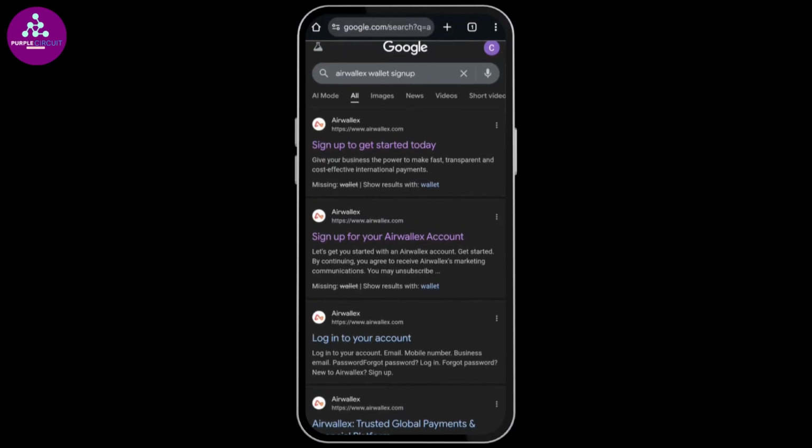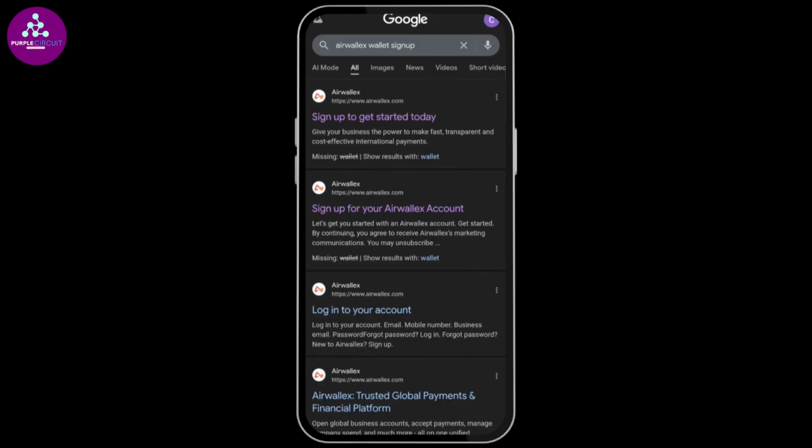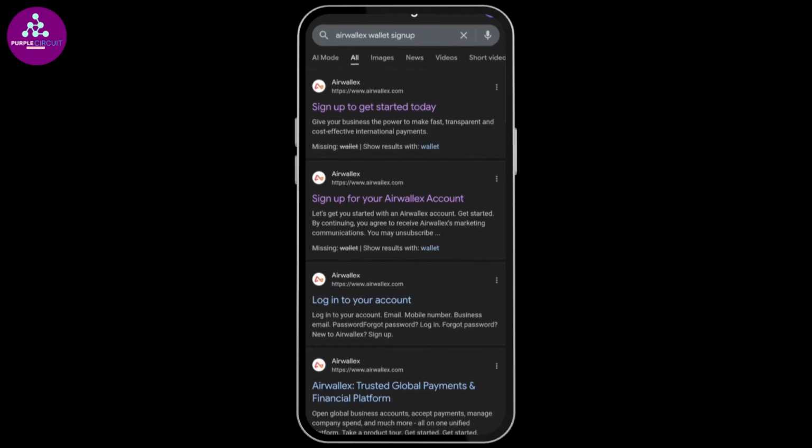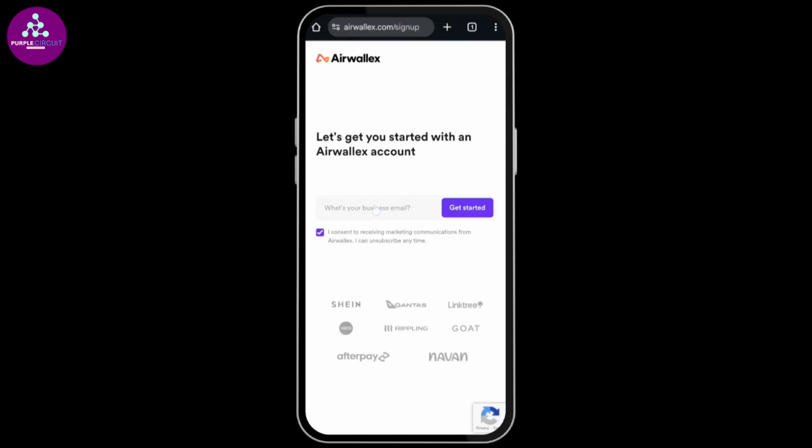So go ahead, open your browser, type in Airwallex wallet sign up, and you will see "Sign up to get started today" by Airwallex itself. Once you open that link, first of all, type in your business email and select get started. If you would like to receive marketing emails, check this. If not, leave it unchecked.